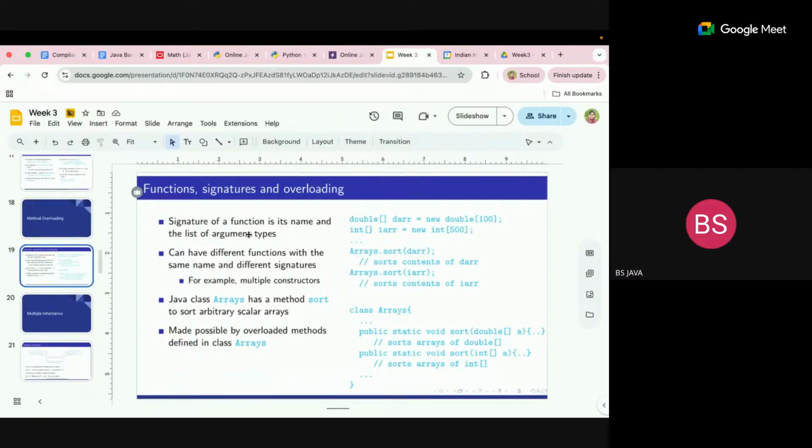Overloading is about signature. So here it is given. The signature of a function is its name and list of argument types for this particular course. And here we can have different functions with the same name and different signatures. So here, see, we have something called the Arrays class. I think I have introduced you to the Arrays class, right? The Arrays class has a lot of utility methods that we can use to do some manipulation on arrays, like the sort method and other methods. So the sort method basically takes the array, sorts it and returns it, right?